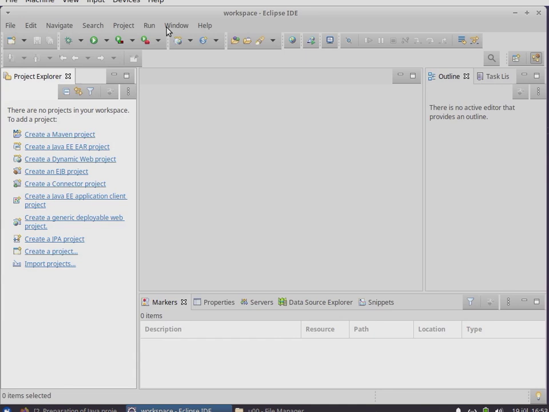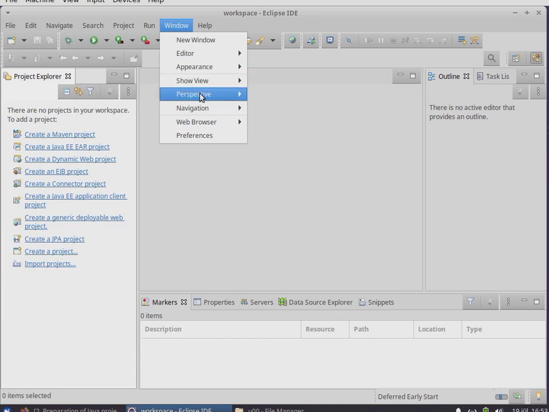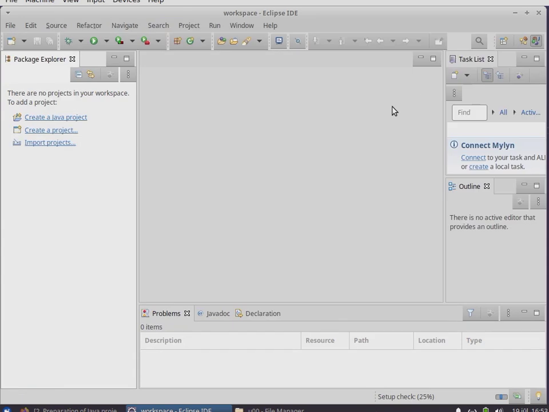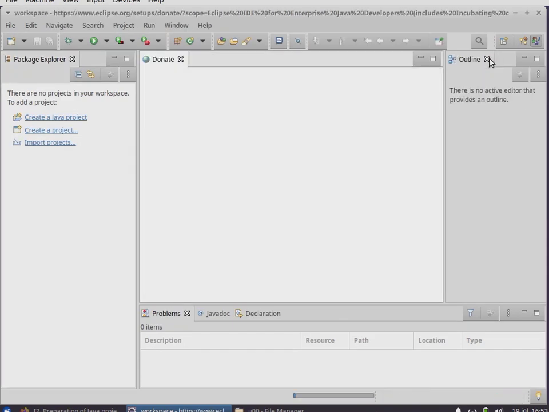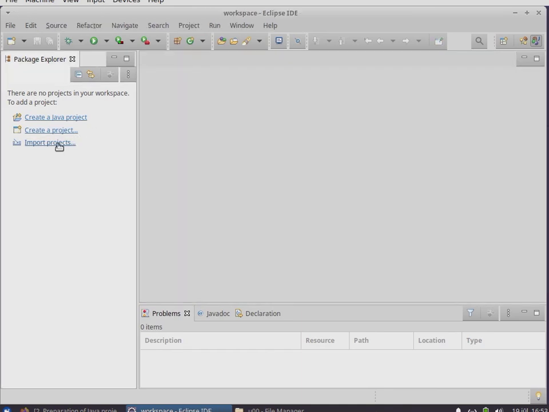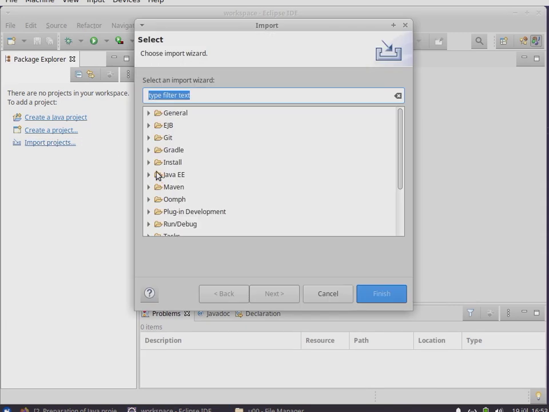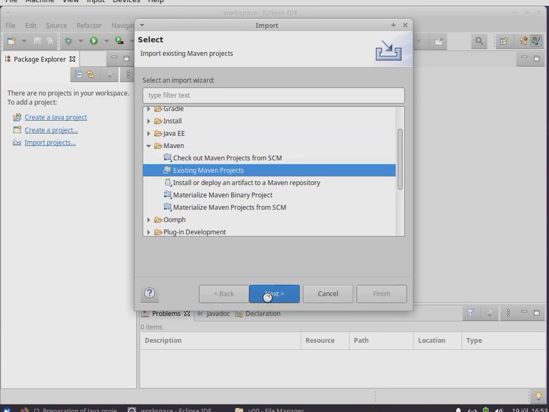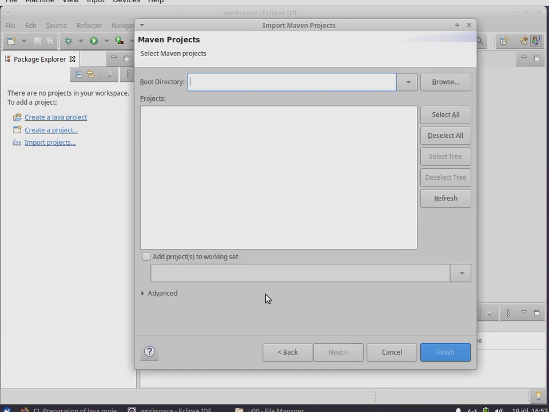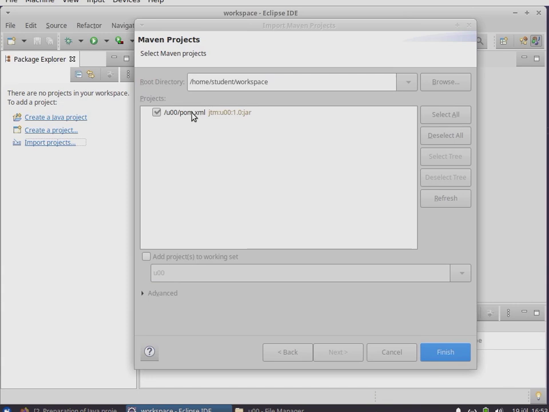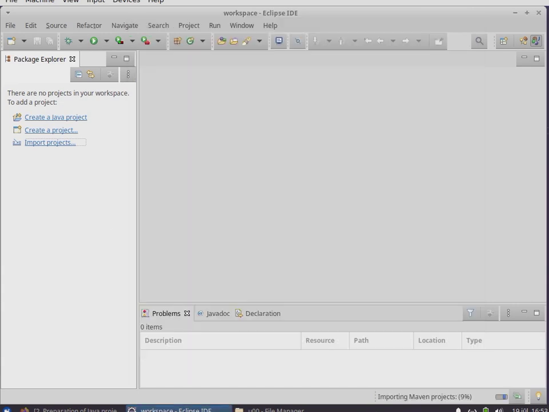So close this one, open the perspective called just Java. If you have a small screen resolution, you can close these views. Then import projects, and you can say in this case import Maven project because everything is already configured for this project. Root directory is the workspace and this one.